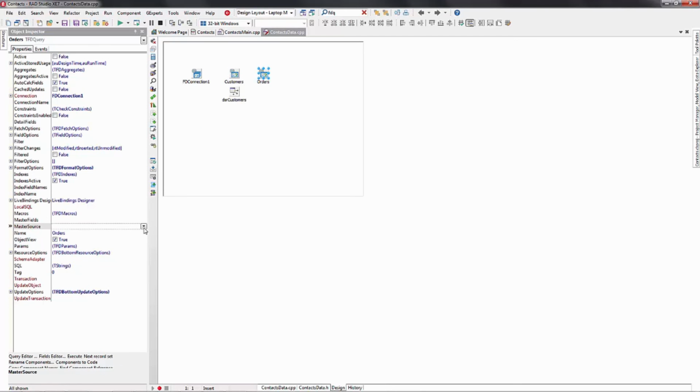I will select the master source customers one. You see, again, FireDAC could guess by trying to match the name of the one parameter I have on this query. It immediately guessed that this was the correct master field because it has the same field name. So it's wise for you in FireDAC to always use parameters that have the exact same name as the master field name. So it will almost always guess it right for you.